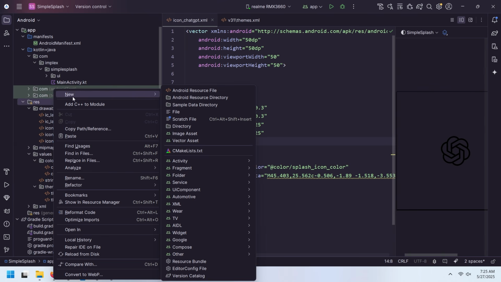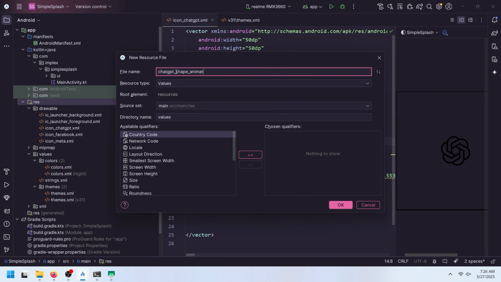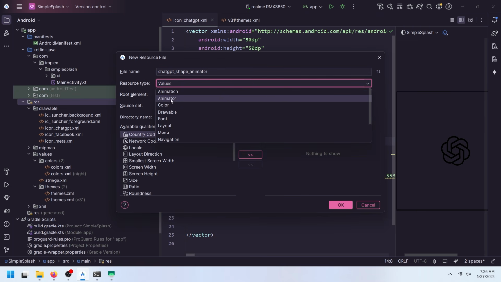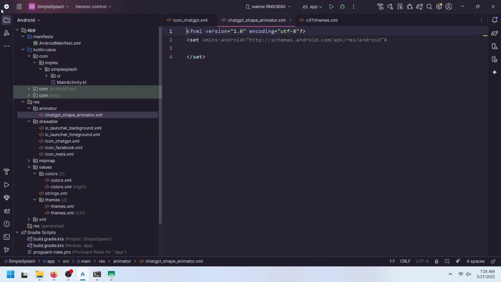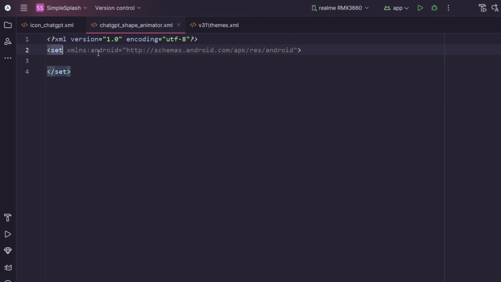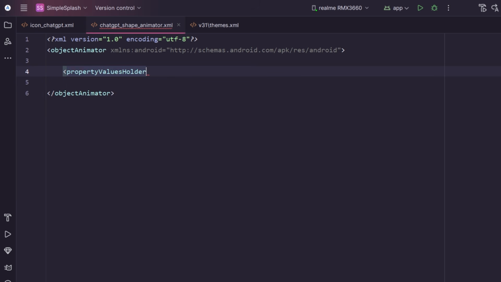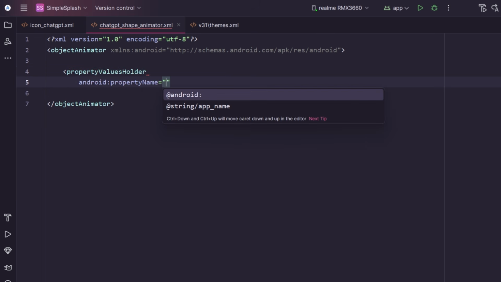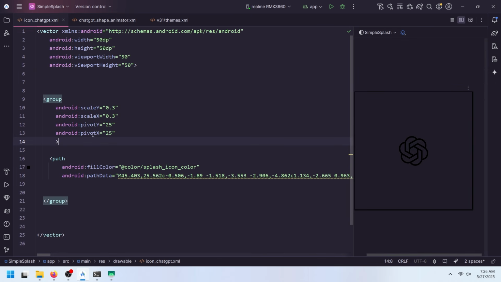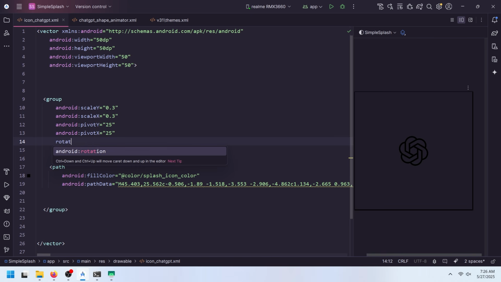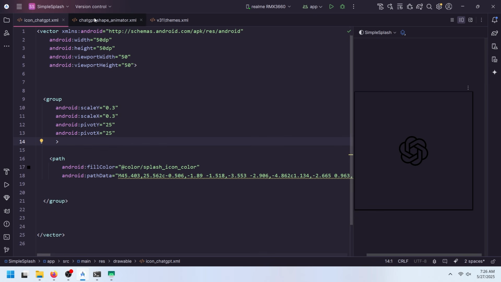First, I'm creating an animator. Make sure to select animator as the resource type. Instead of using set, we will go with object animator. Now add a property values holder. We need to define the property we want to animate. If I manually change the rotation value in the group, the icon rotates. And that's exactly what we want to animate.